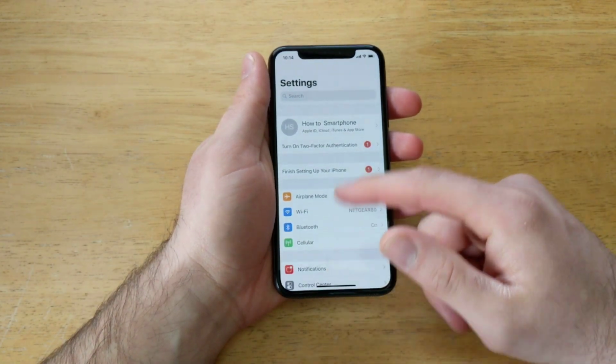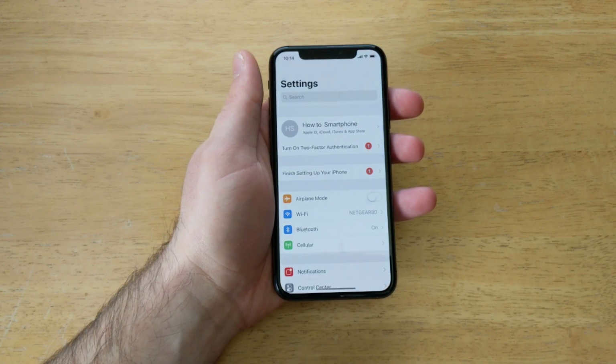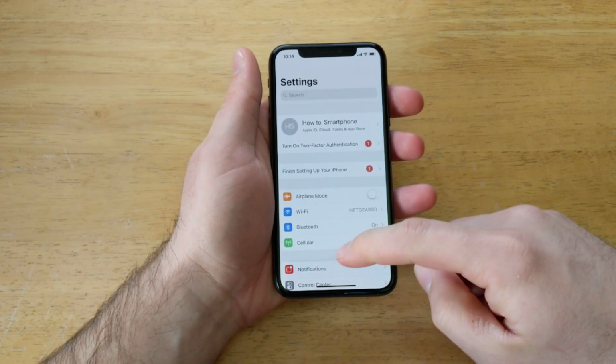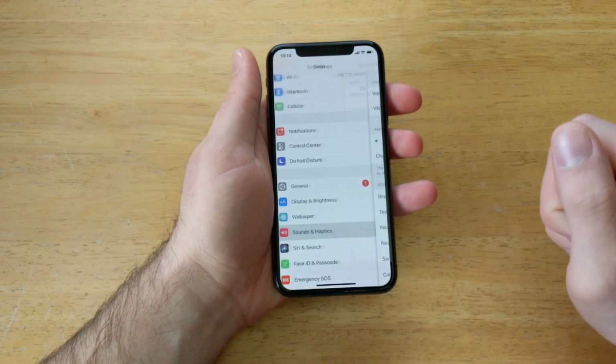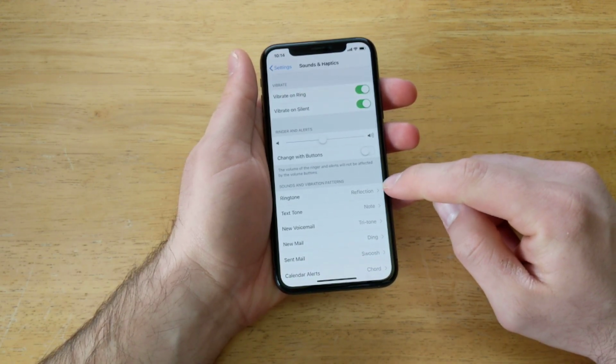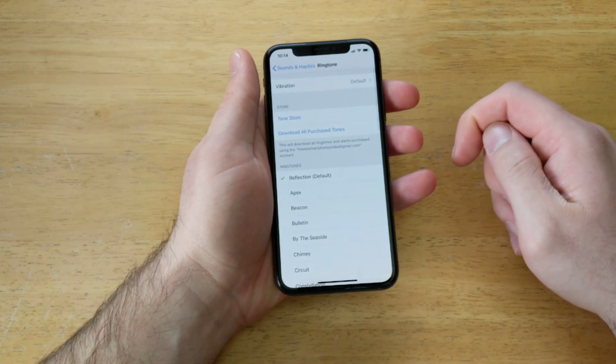So what we're going to want to do is start off by going into settings. I'm already there, settings looks like that, that's the icon, so go ahead and select that. Once you are in settings, scroll down until you see sounds and haptics right there. Go ahead, select that. And from here, there is a ringtone. Right now, we're set on reflection. So we're just going to go ahead and select that.